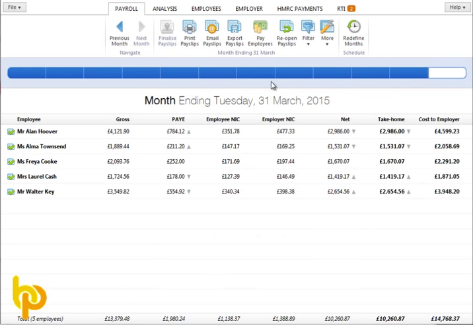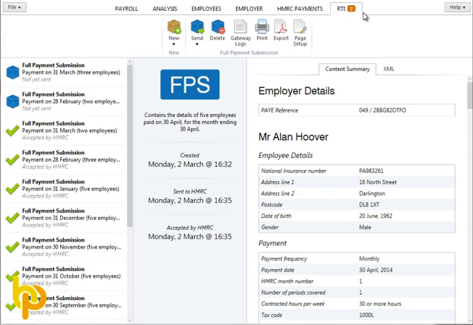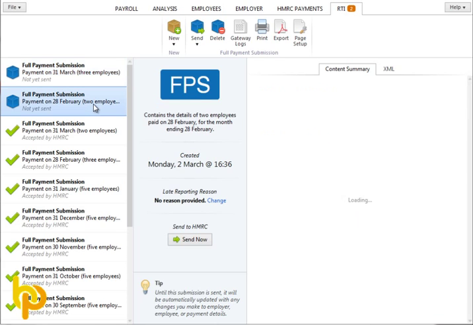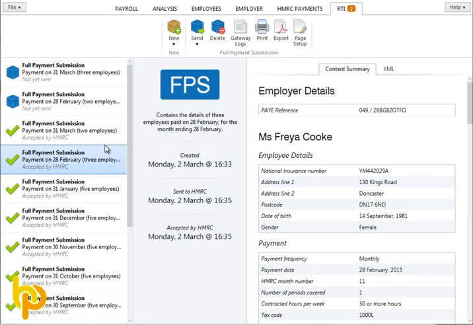Once all your payslips have been finalised, next, make sure that any outstanding full payment submissions are submitted to HMRC within your RTI screen. Submissions that have not yet been submitted to HMRC will be indicated by a blue cube, and successfully completed submissions will be indicated by a green tick.